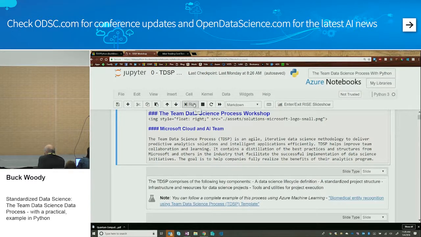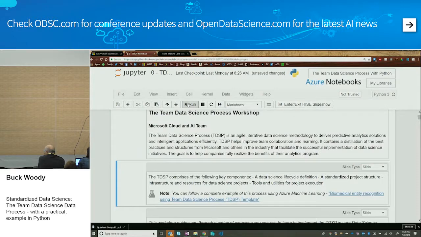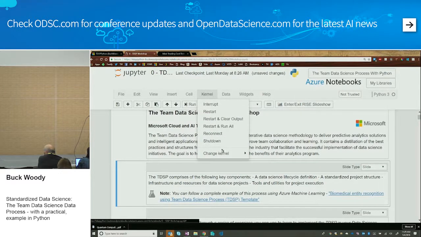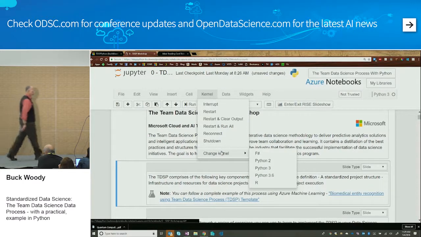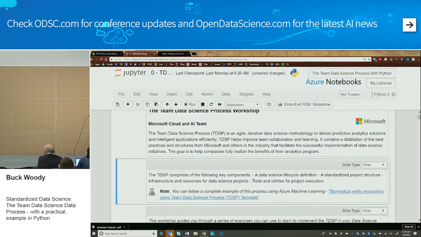What you do when you want something, if you want to set a cell as Markdown, you do that. If you want it to be code, you do code, and so on. And then you simply run it. And again, you can see here, at least in the Azure notebooks, whatever kernel you install, that's the code that can run. So I've got R, F#, Python, Python 2, 3, 3.6, and then R. We'll be adding more kernels as time goes on. Okay, that's an aside. You don't really care.